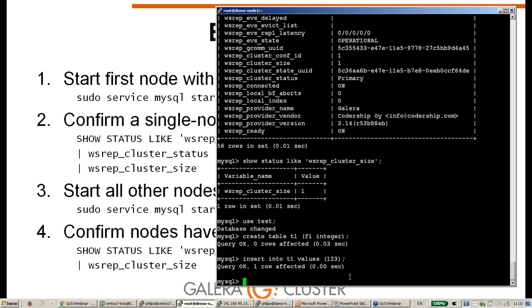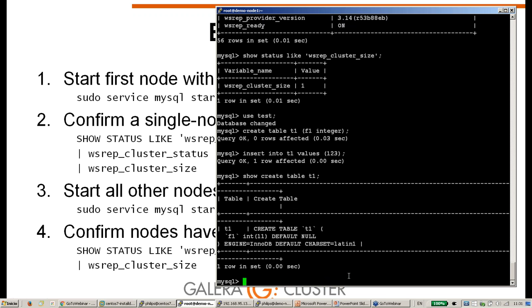As you can see, so far it behaves like a normal MySQL server, and if we do show create table on this table that we just created, we see that it has been created with an InnoDB storage engine, which is what we were after. So now that we have that, it is time to add our second node.